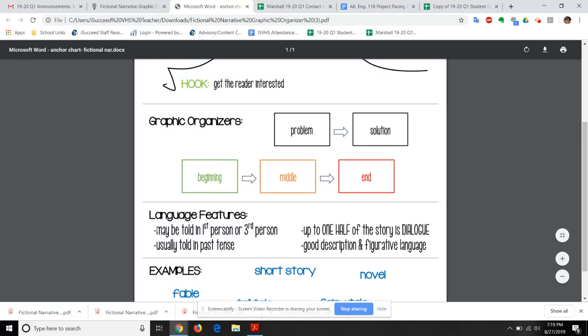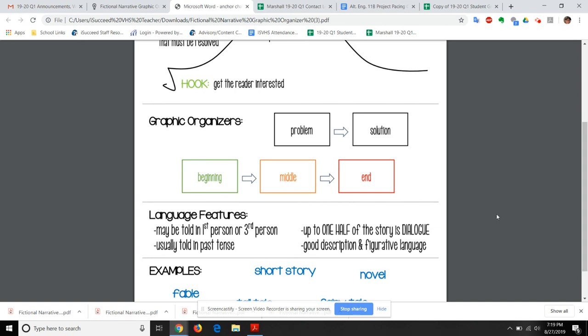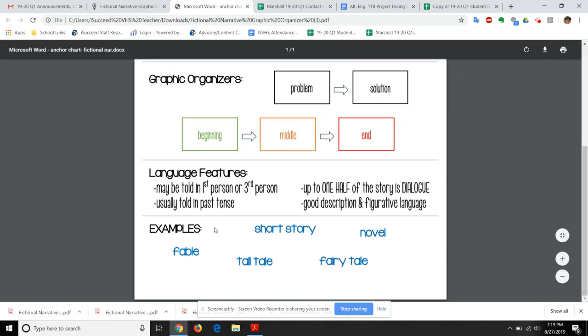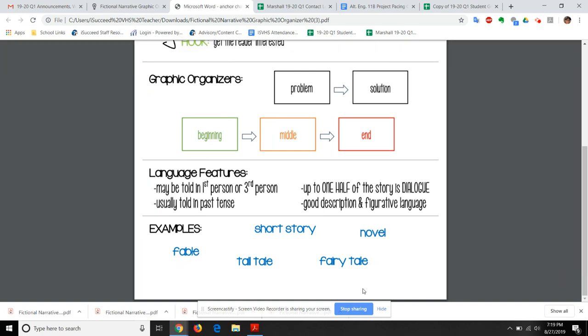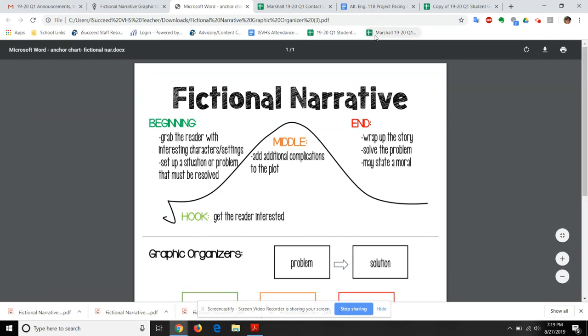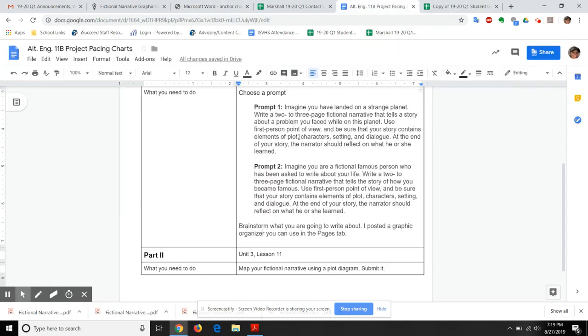This can be told in first person, third person, so choose who your main character is. And this down here doesn't really apply to you unless you're wanting to write it. But if you do want to write this and do more than map out the plot of your fictional narrative, you are welcome to do that. You can make it whatever genre you want. Okay, so let's go back to this.